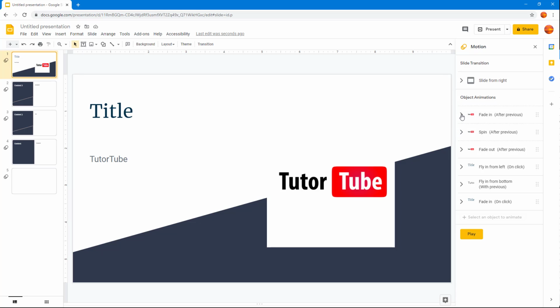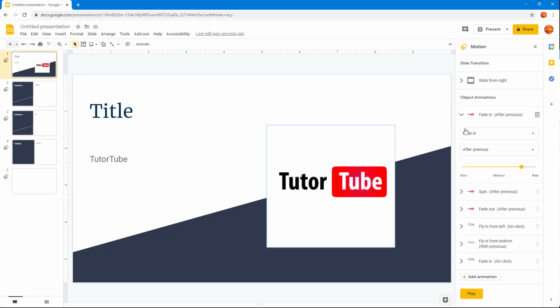And if you want to work around with the duration, let's say you want the fade to happen a bit slower, you can go ahead and say this fade should take around 3 seconds right here. Maybe the spin, I want it to happen really fast. So I'm just going to set it to 0.2 seconds. Now let's see what happens.